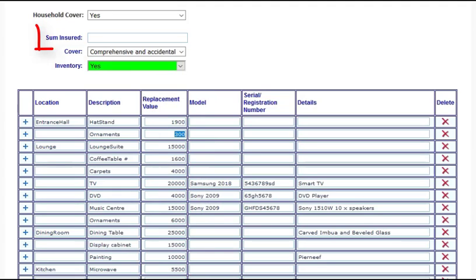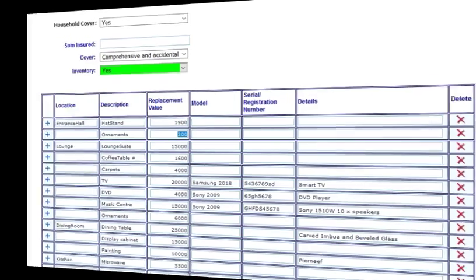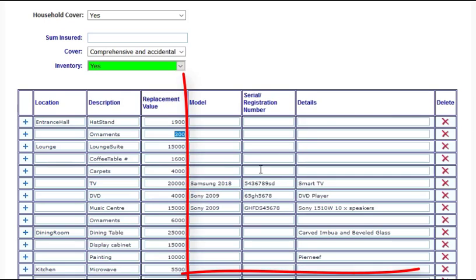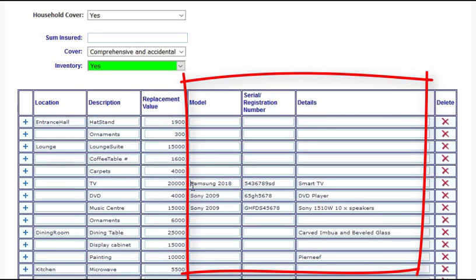The sum insured will automatically update when you click the Update button, and you won't have an averaging problem when you need to submit a claim. Use the last 3 columns if applicable to the item being insured.